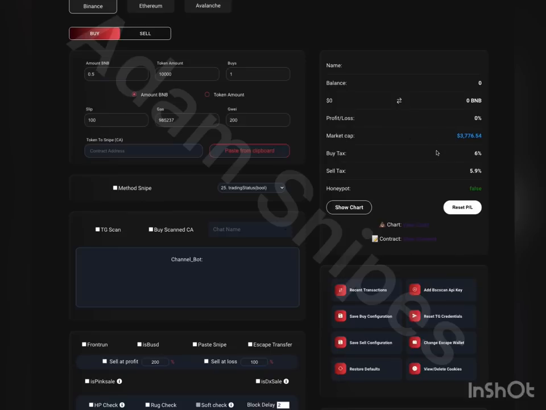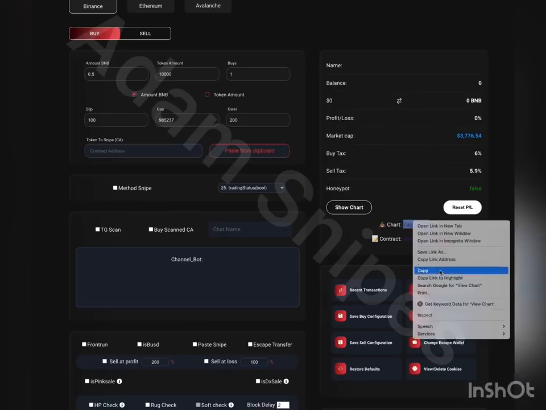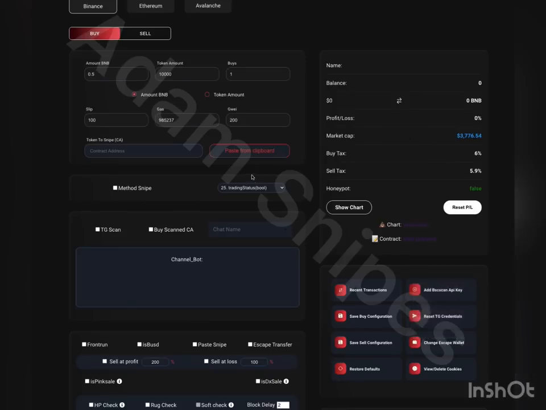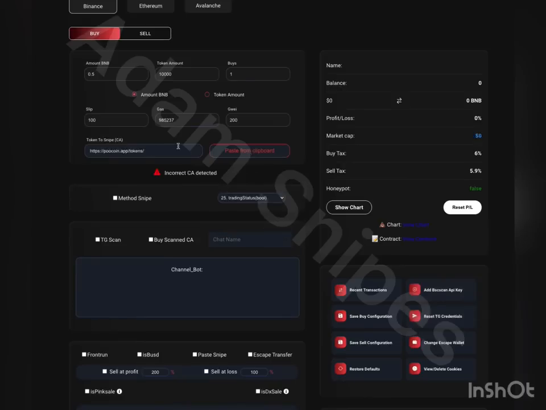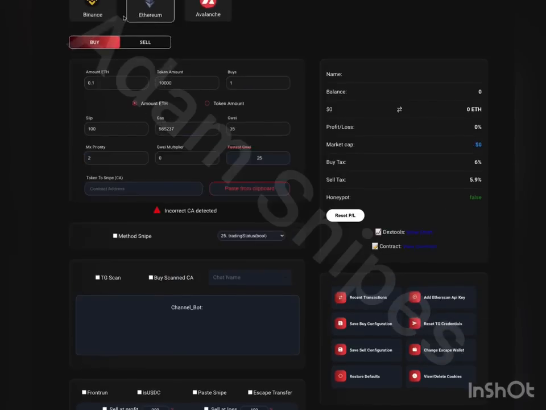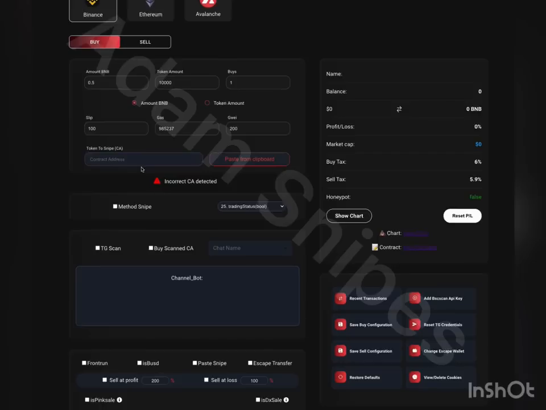This is the token that we were just looking at. Let me grab the CA from this. I'm just going to copy the link address and paste it here. So what happens is when I switch chains, the token address goes away, so as to not snipe a BSC token on the Ethereum chain, right? Doesn't make sense.